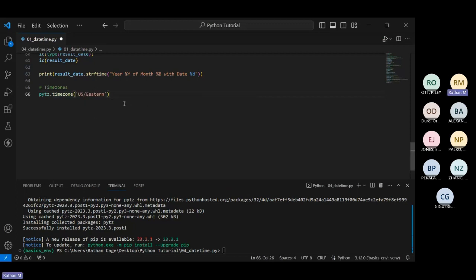Let's set the current time zone to be Eastern time zone. You need to create an object out of this when you set the time zone. So the object we're going to create is, let's just call it Eastern time zone. Now, once this is done, we just have to perform a few simple operations ahead of it.